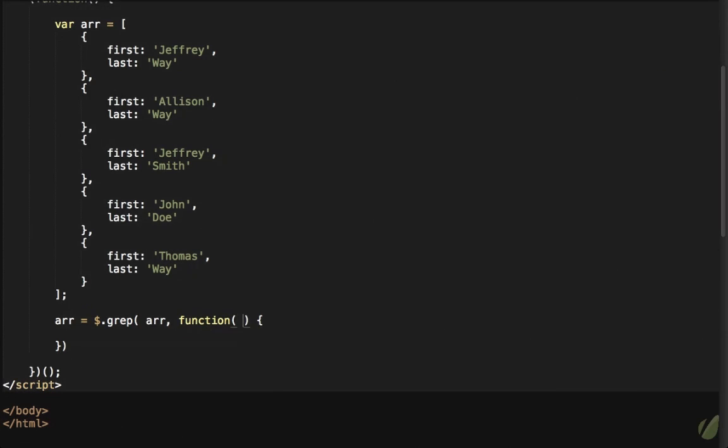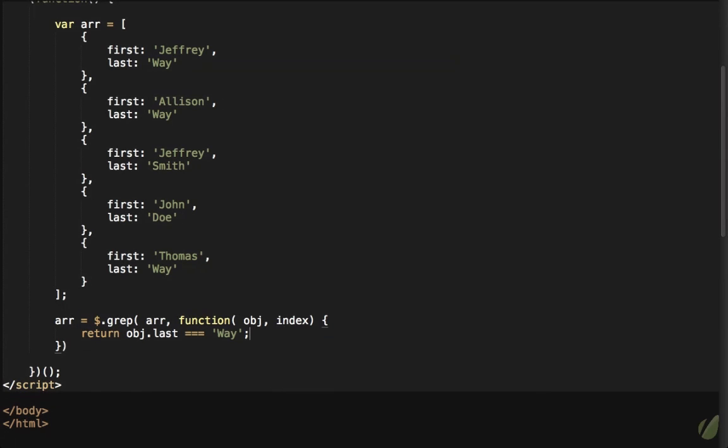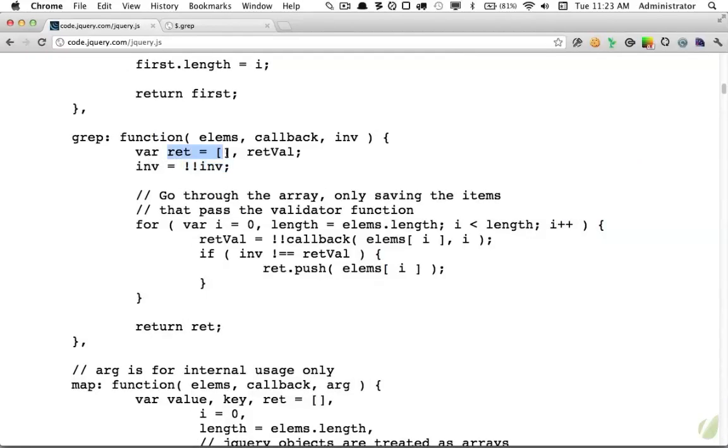So within here, this callback accepts the object and the index, and all I want to do is return true or false. So what is my test going to be? My test is going to be that obj.last equals my own last name. So we do myself. Does this object.last equal Wei? Yes, true is returned, in which case this new ret array, we push that object to it.